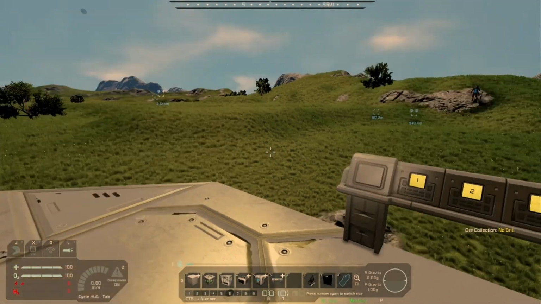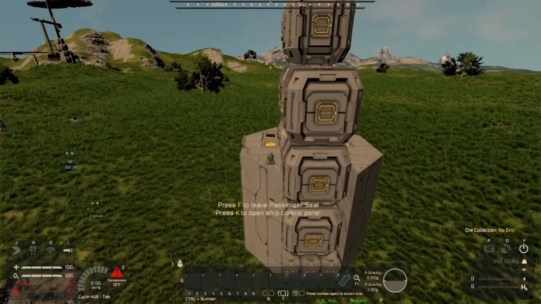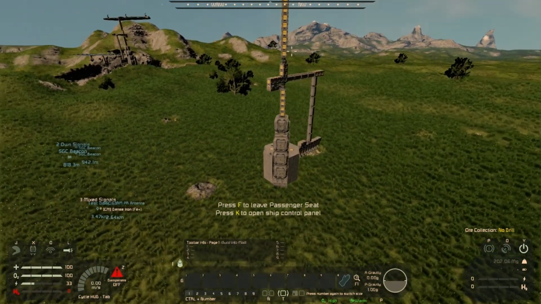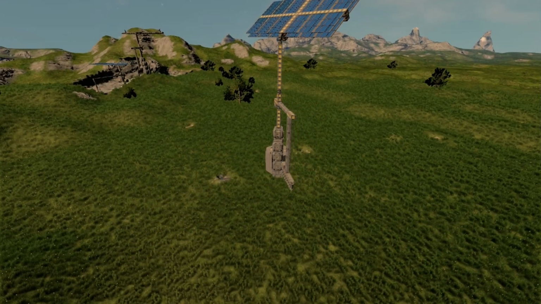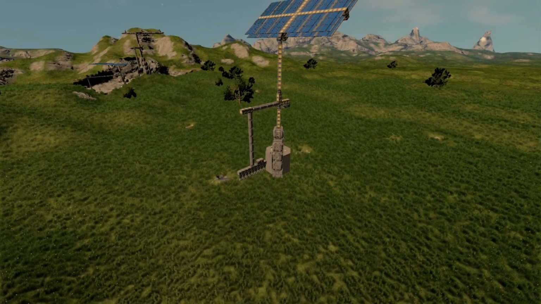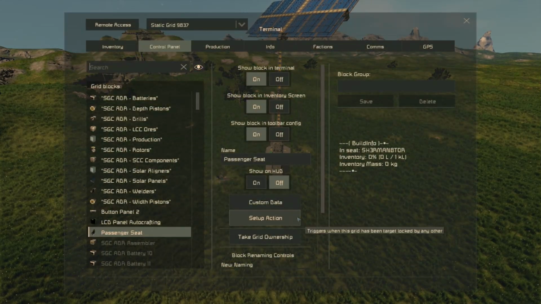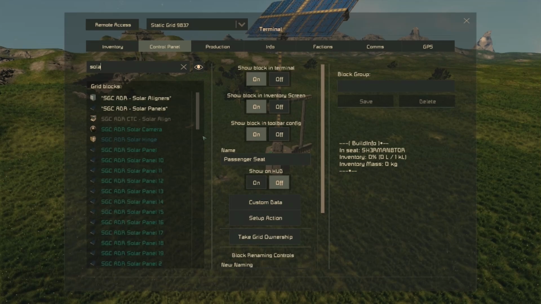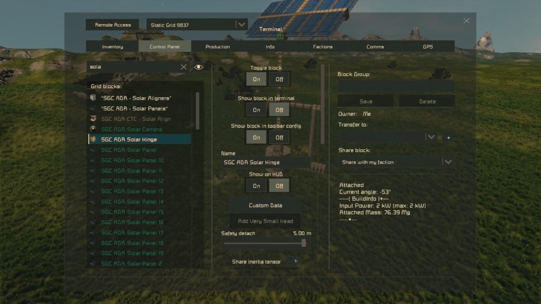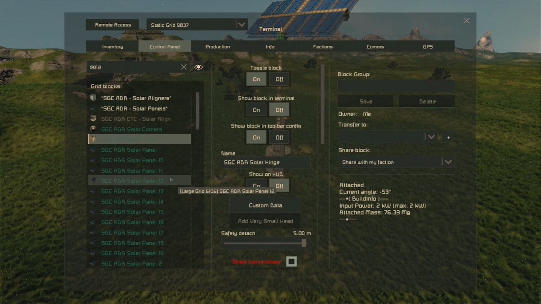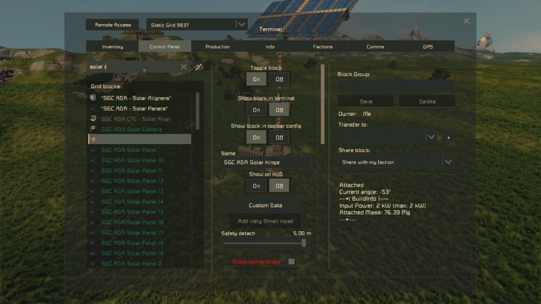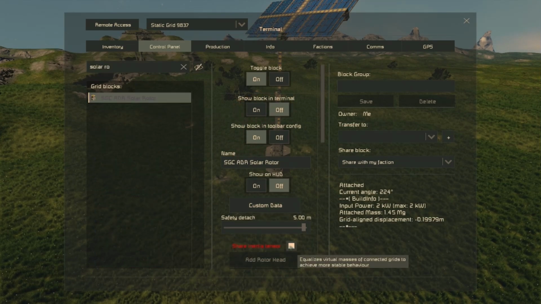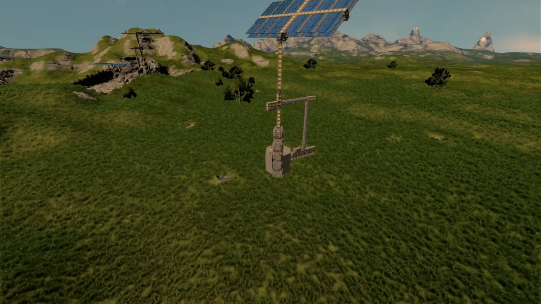We'll hit our start button. I'll jump in my passenger seat, hit my view button so I can get out to a good point, and turn off my HUD. One thing I am noticing is I might just turn on share inertia tensor on the solar rotor. Solar hinge, I can turn it on. And solar rotor, we can turn it on. That should help with some of the bumpiness up the top.